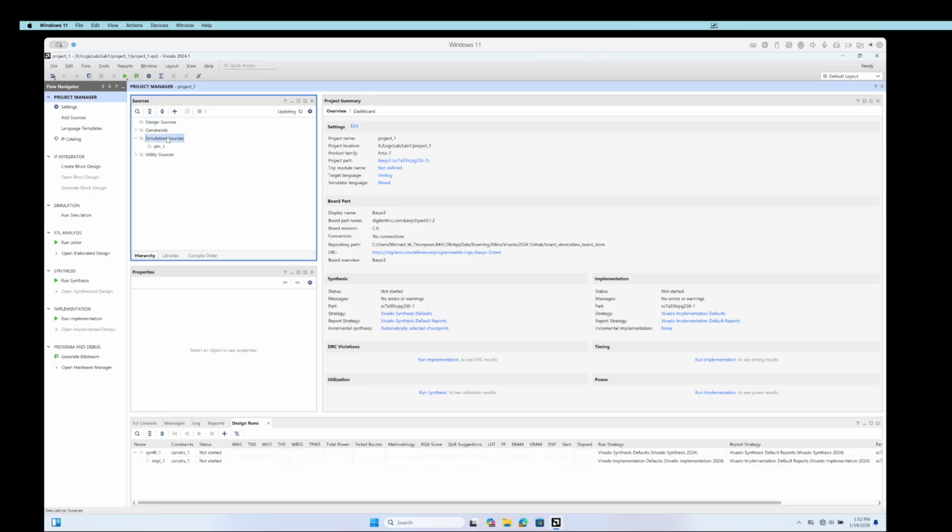The next thing I want to do is put the simulation sources in. So I highlight simulation sources and hit the plus button.